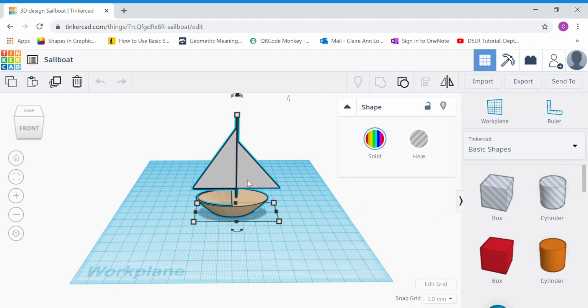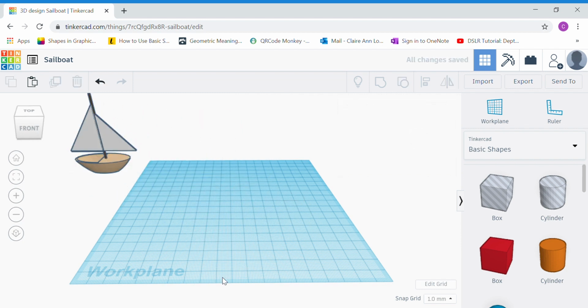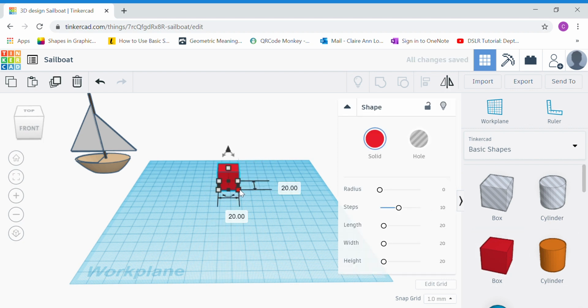Now once done, shift your sailboat out of the work plane so we've got enough space to create our beach jetty scene. For the beach jetty scene, I'm going to start with the beach coast. For that, I'm going to pull out a box first. Change the dimensions. The long side is going to be on the side.